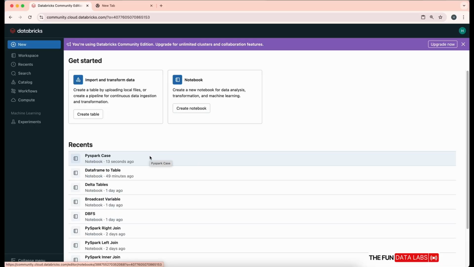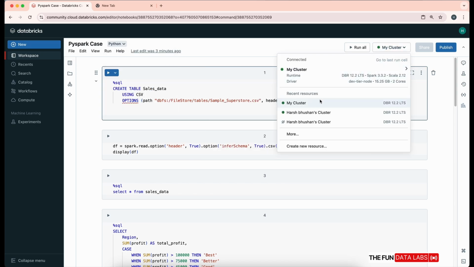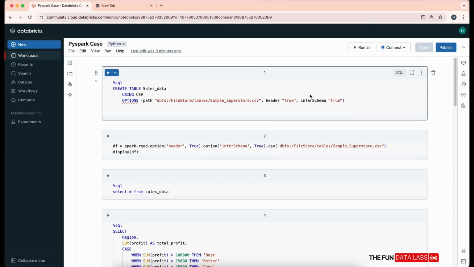In this video, let's go through how to use PySpark CASE example in Databricks. We are taking something as simple as possible, so we don't have any issue in understanding. Let's click on the PySpark Case notebook, where we need to understand how CASE works in SQL and in Python. As you can see, our Python interpreter is selected and our cluster is also up and running. Let's go to the first cell.